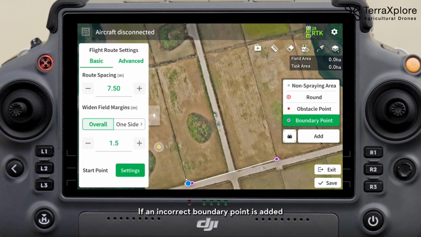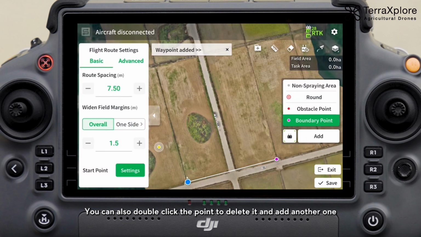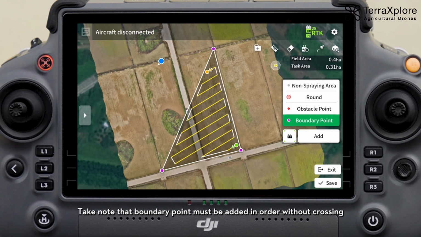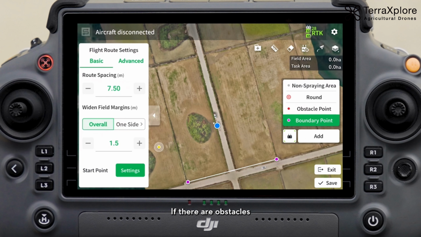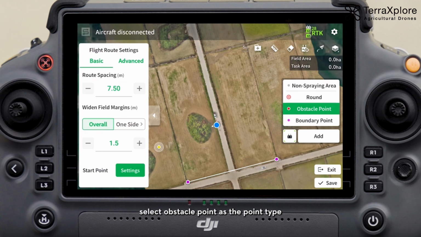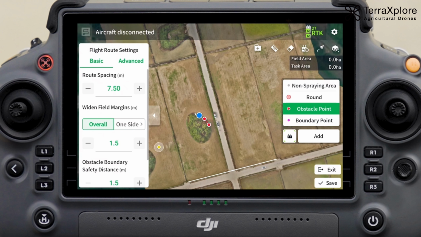If an incorrect boundary point is added, you can click the boundary point and drag it to the correct position. You can also double-click the point to delete it and add another one. Take note that boundary points must be added in order without crossing. Otherwise, the flight route cannot be generated. If there are obstacles, select Obstacle Point as the point type and then measure along the obstacle boundaries.